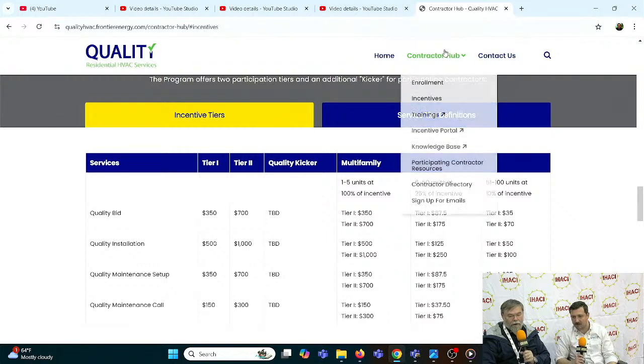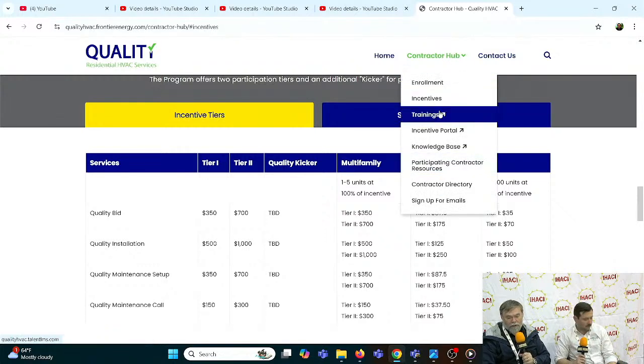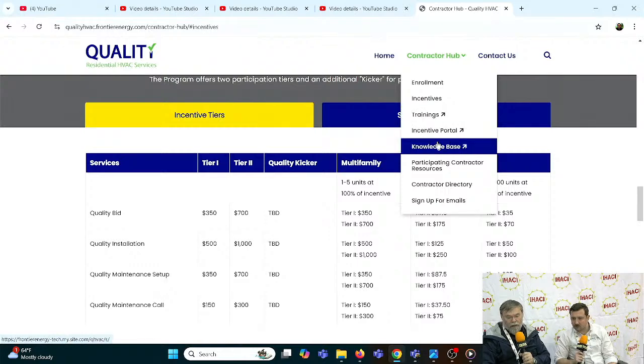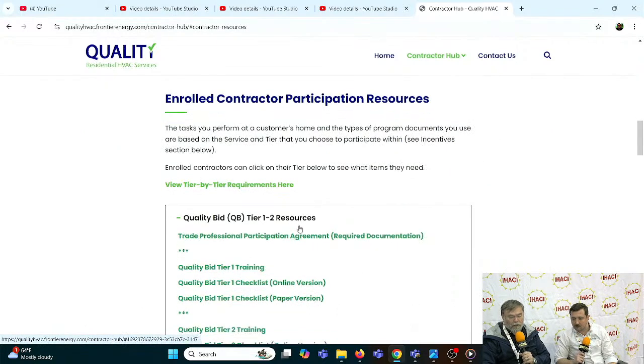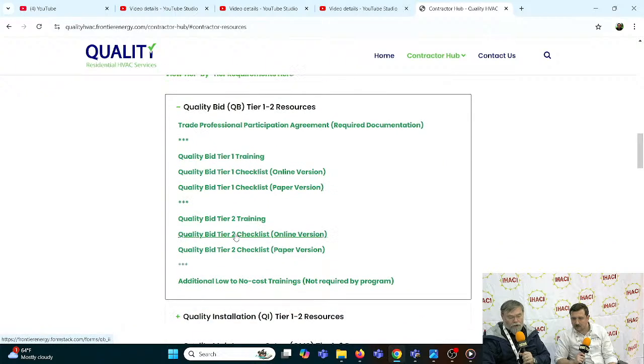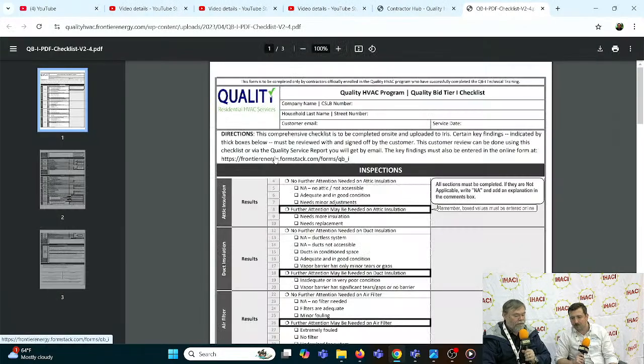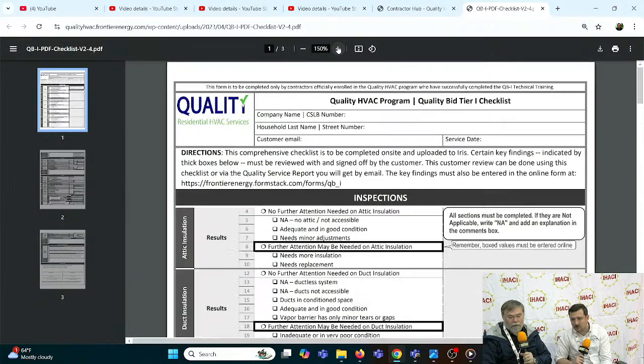So let me bring up one of the contractors. Let's just look at our contractors. Here's what a quality bid, let's look at one checklist. Sure. We're going to look at the paper version because that's what you're going to fill out in the field. Correct. And let me zoom in just a little bit so people can see it a little better.